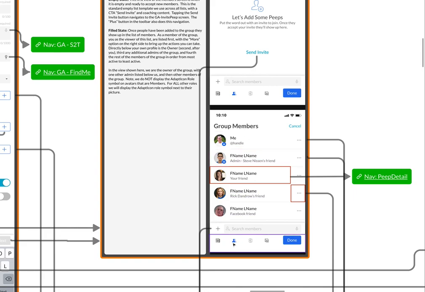The first one is detail. The second one is the members. The third one is the rooms that are available within the group. And the fourth one is the visuals that are associated with the group, like the logo and the graphics, the visuals that represent the group as a whole.